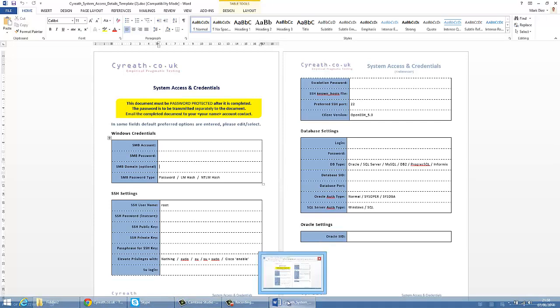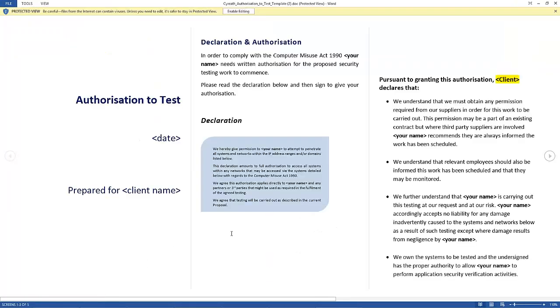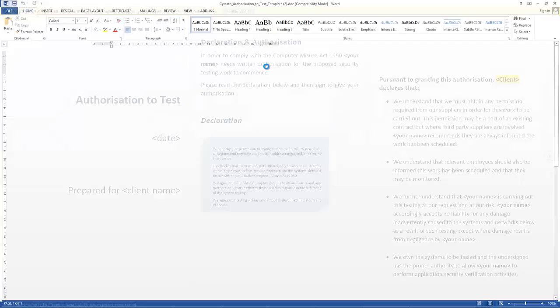Okay, that's interesting. Did that not load? Right. The next one then is authorization to test. Now, he's doing it again. Hang on. Let's just make sure that goes.